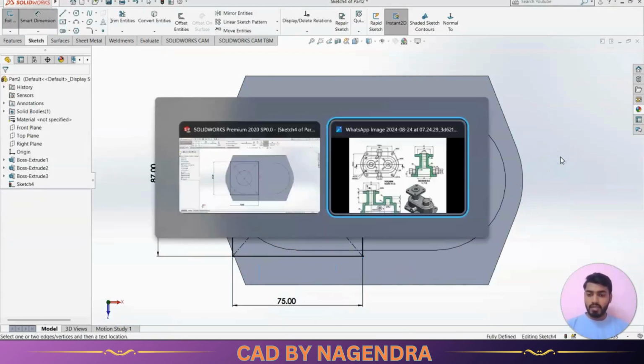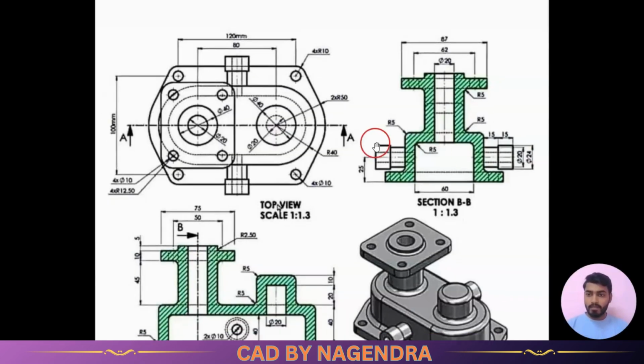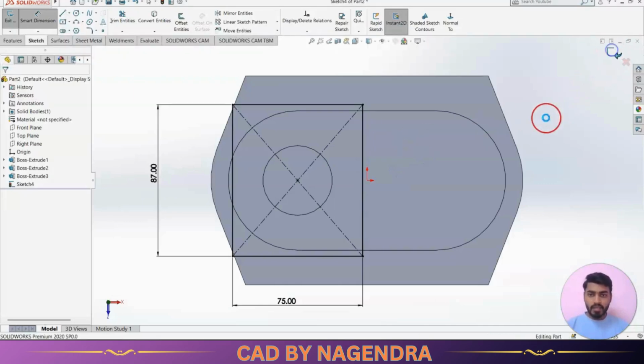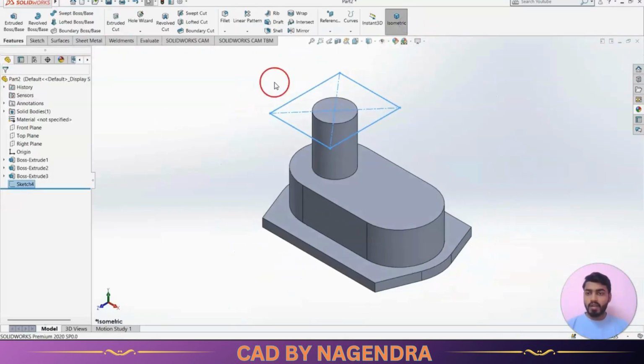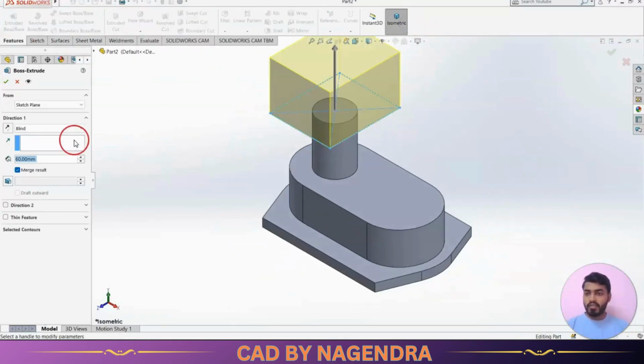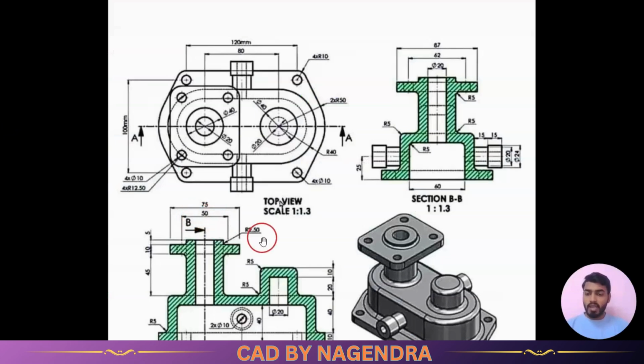75 like this. Then exit sketch, make it isometric. We need to make this extrude boss in reverse direction. Here one thing we need to notice that this rectangular block is not starting from top one. With the given distance of 5 mm, material should be added of 10 mm.